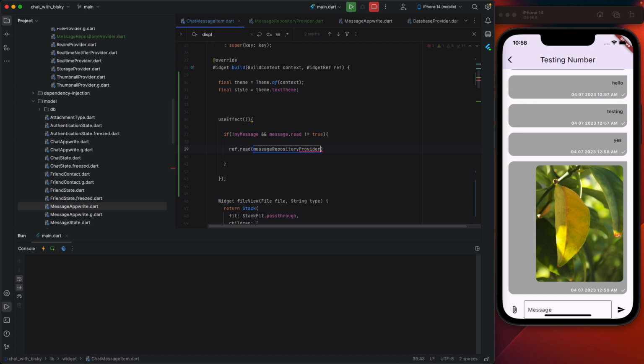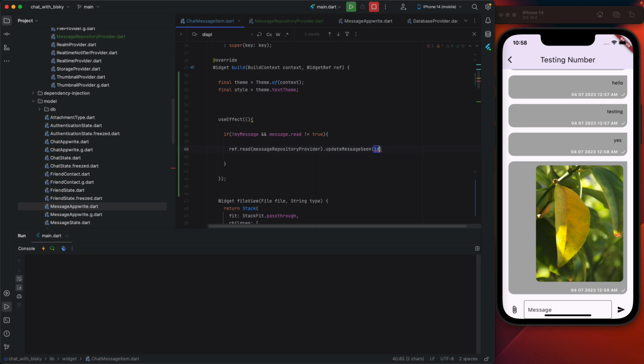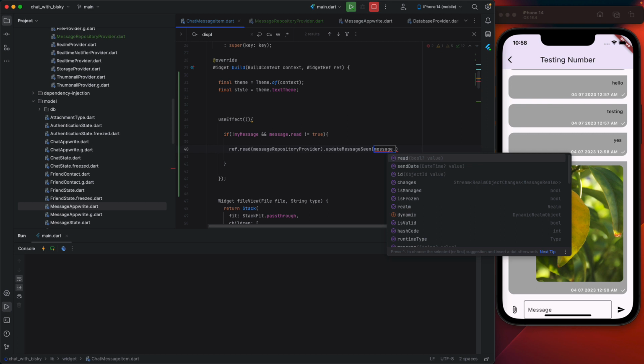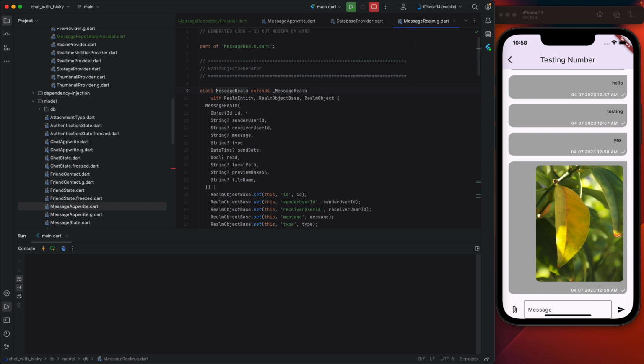Let's import this. We now have access to this dot update scene. So message, let's see in our message if we have message ID. So we don't have a message ID. This ID is just for our local storage. So we need a reference to the original message that we are storing here, so that we can use it to update it.